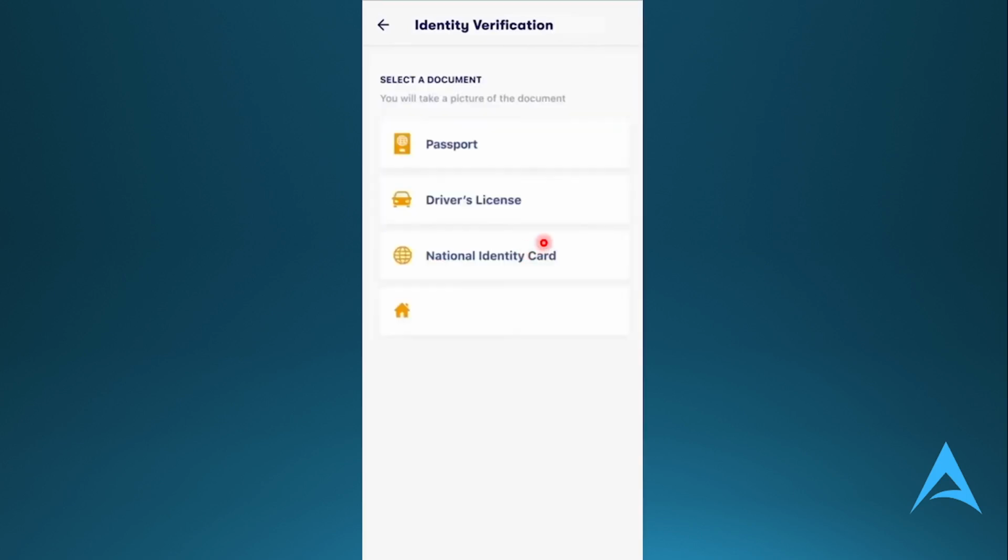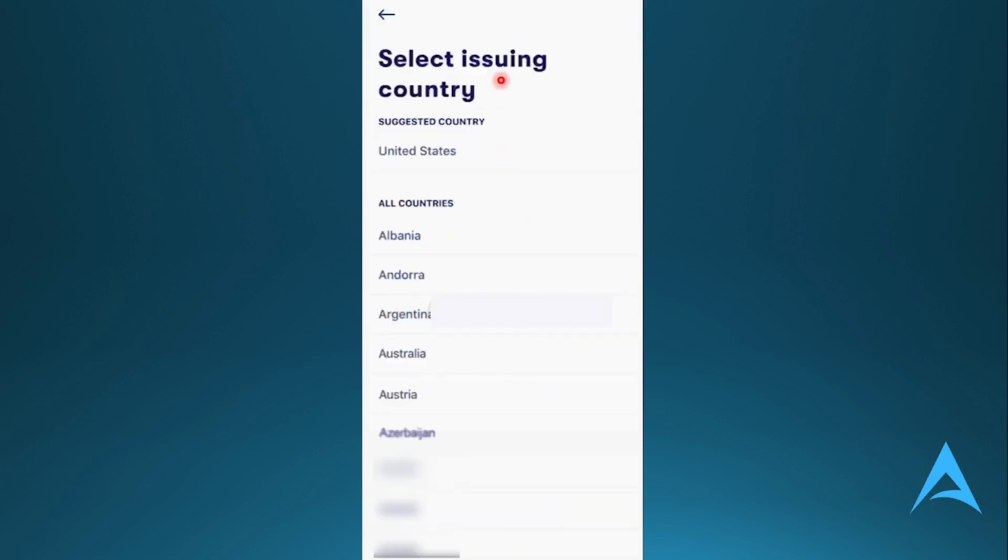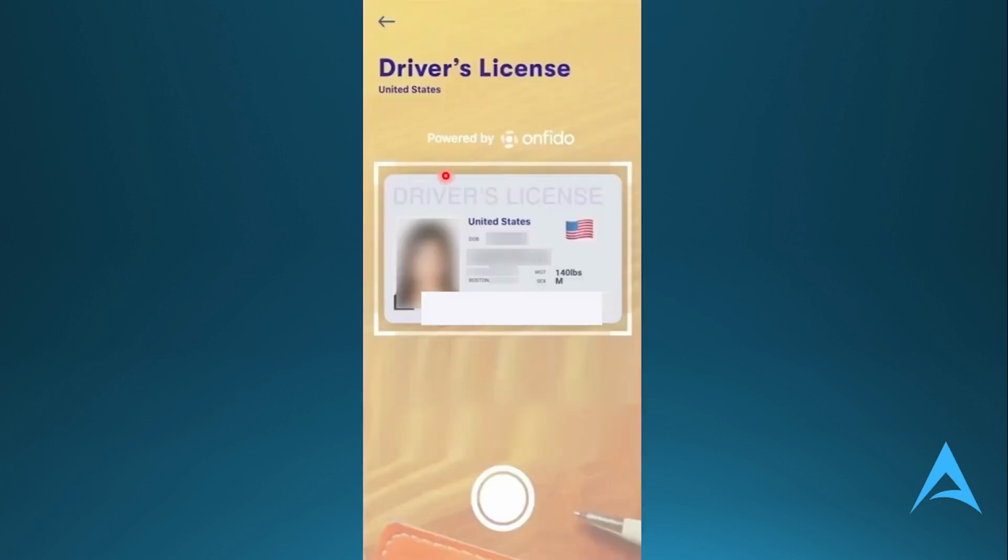Okay, then click here on finish, and now we need to select a document for verification of your identity. So it's either a passport, a driver's license, or a national identity card. We'll go ahead and use a driver's license and choose the issuing country. In this case, we'll do United States. Then all you need to do is just scan your driver's license.